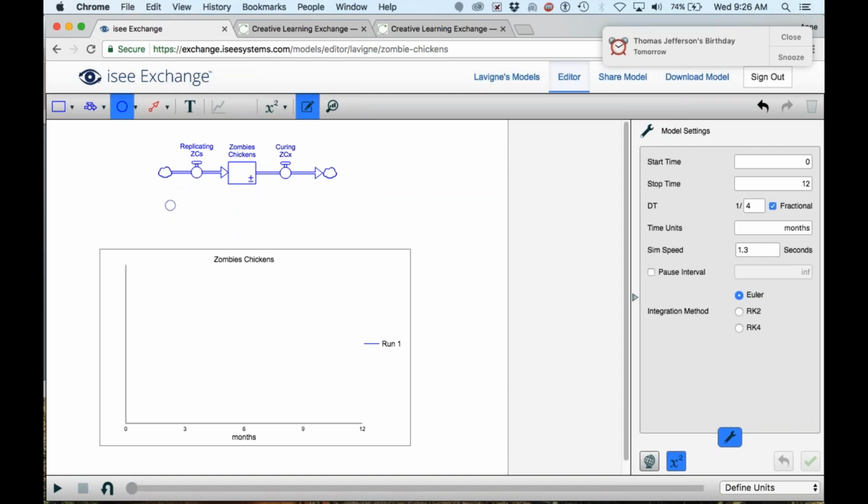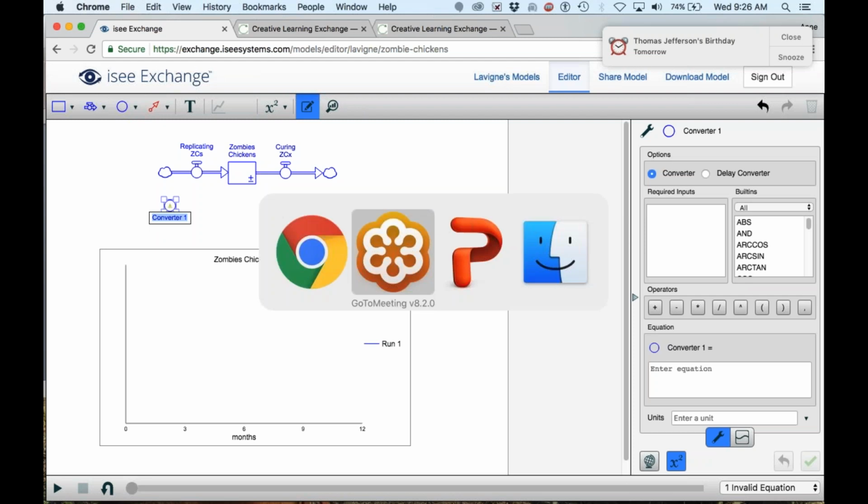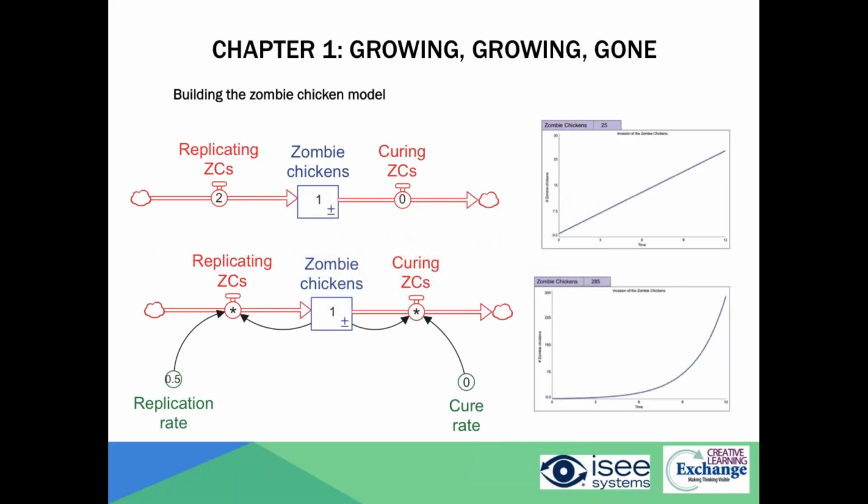So we're going to build the second part of this model. Let me just switch over real quick so you can see what that looks like. We're going to build part 2 here. And notice that it's asking us, and this is another piece that can be a little tricky for kids, that there's a multiplication sign in there. So there's no explanation of, say, zombie chicken times replication rate. The kids have to go in and figure that out.